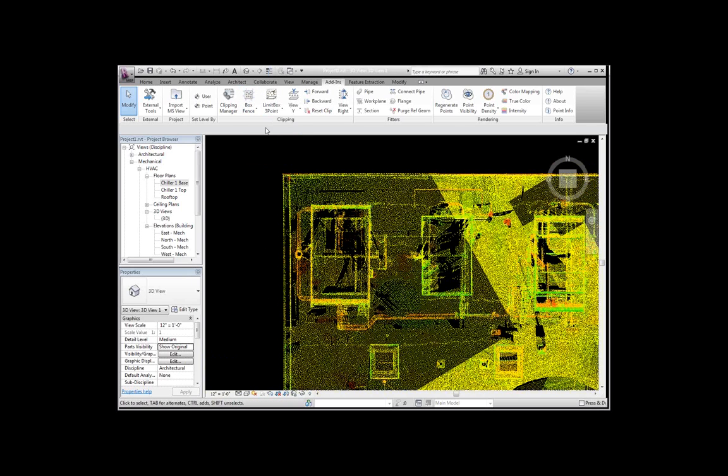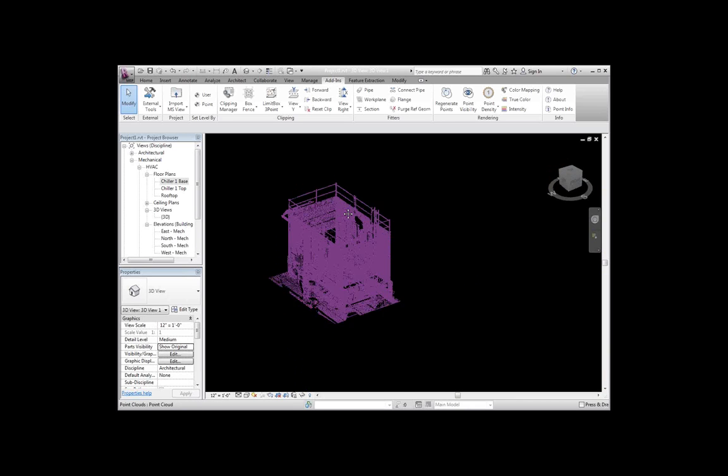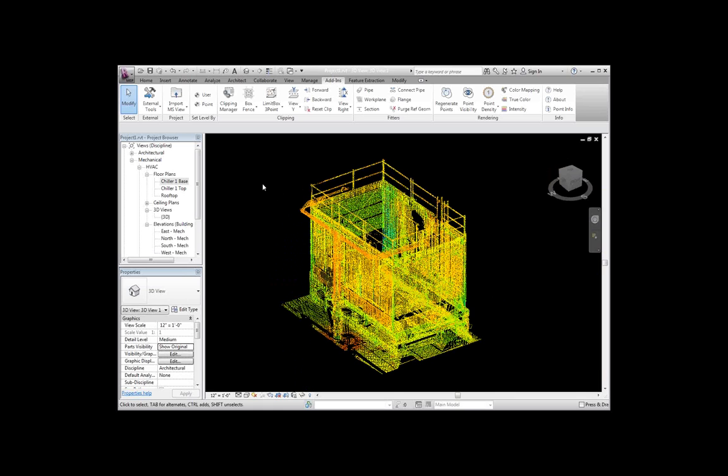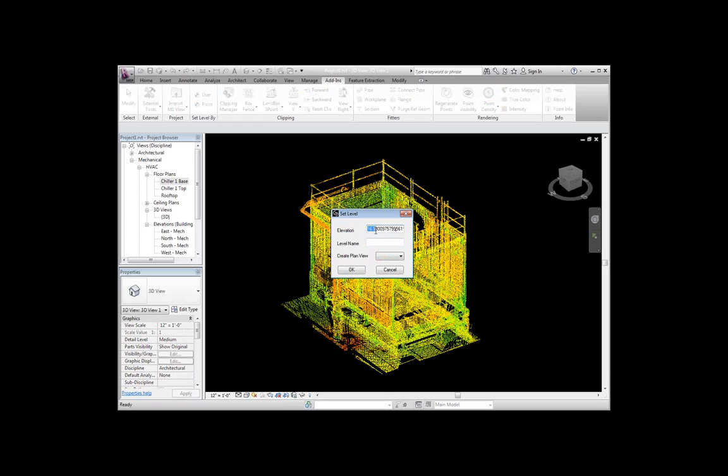So you'll see now we have some clipping options. I'm going to go ahead and just do a simple clip of the point. I'm going to just work in this area here. So there you see we'll work on this chiller. And then we also have the ability to set levels. I believe all of you out there know how important levels are to Revit. So you can set them by user if you know what elevation you want to set, or you can set them by point. If we go ahead and just set one by point, you'll see if you pick on the point cloud, it's going to return the elevation. We can give it a name.